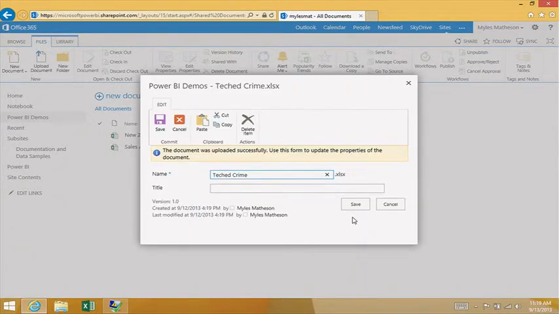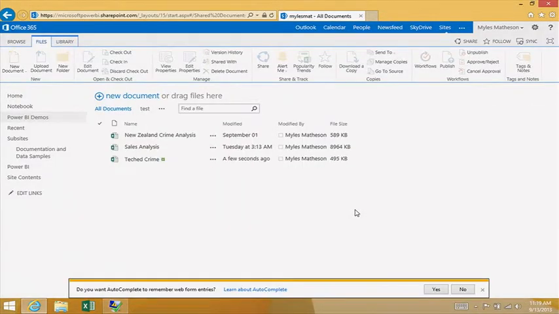Now I can customize this if I wanted to. I can put other things in here. I could do a workflow, for example. I'm now just going to click Save, and this is now uploading up to the Office 365 Power BI platform.